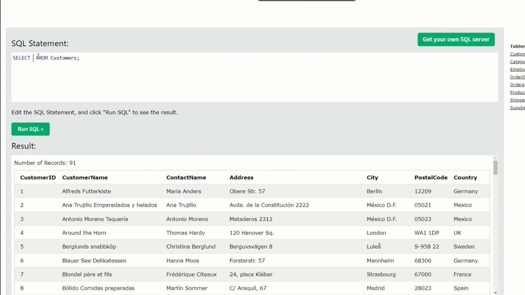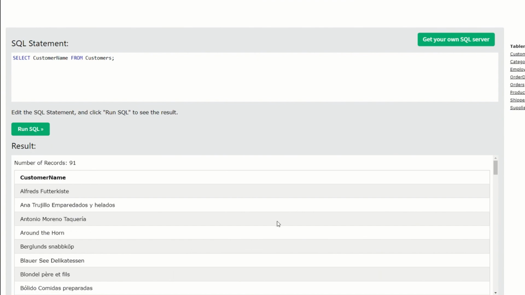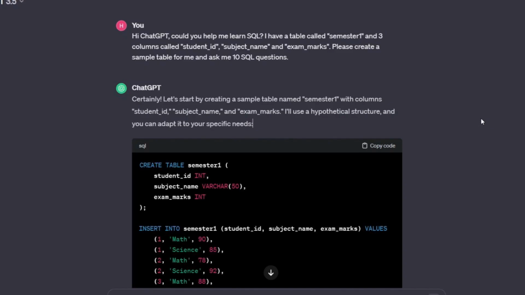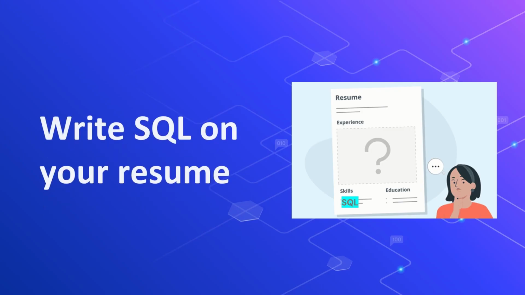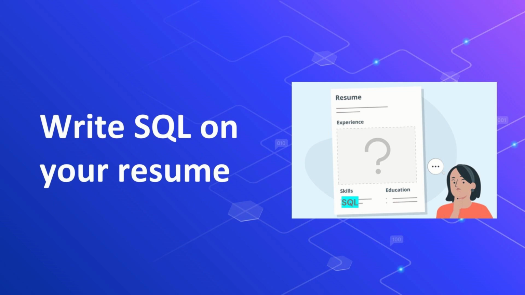Okay, to practice SQL, first learn the syntax from online tools like W3Schools. Once you are comfortable with it, tackle some real-world questions using this data. If you struggle in coming up with questions, let ChatGPT do it for you. Now it's time to write SQL on your resume to get your dream IT job.